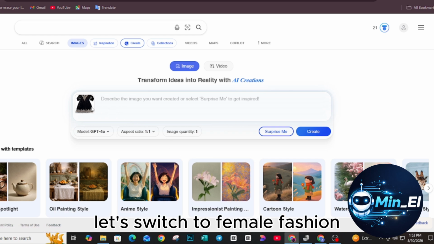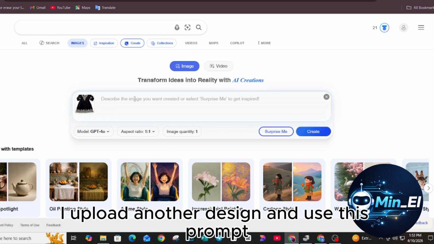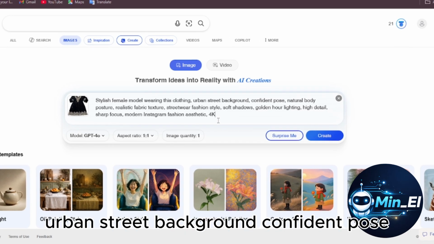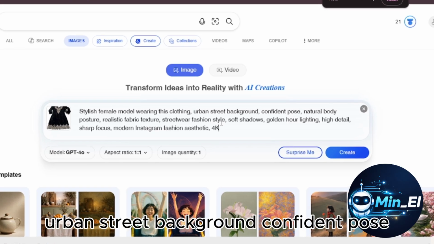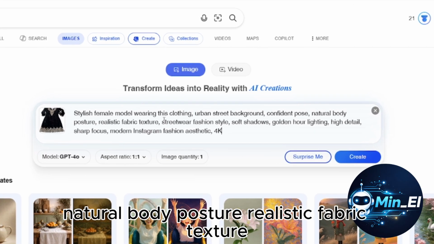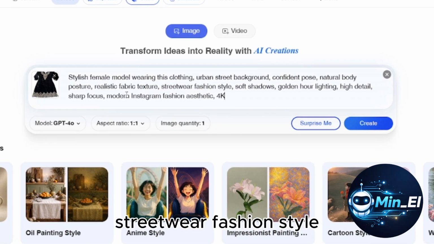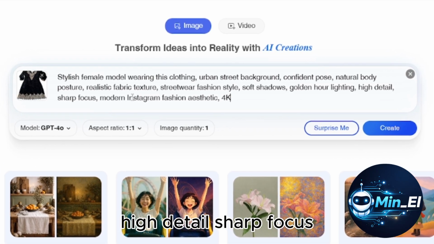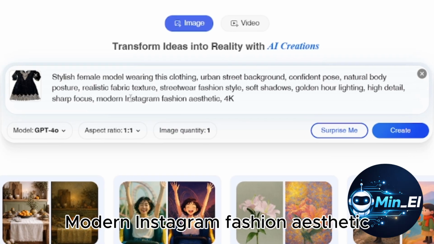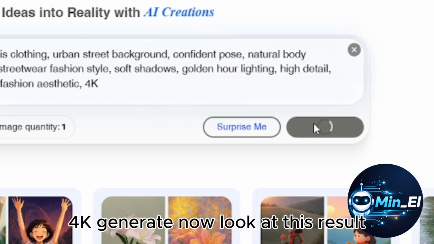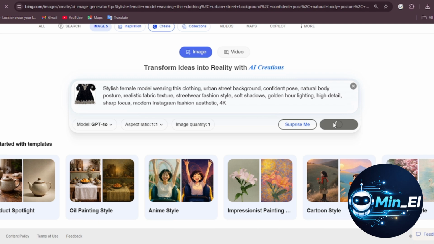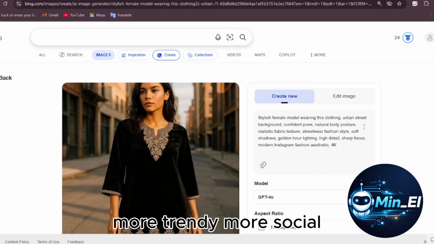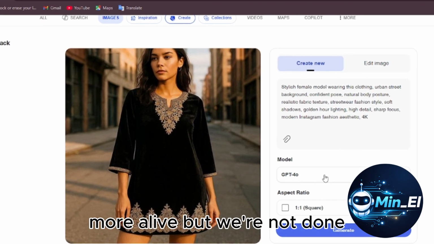Let's switch to female fashion. I upload another design and use this prompt: Stylish female model wearing this clothing, urban street background, confident pose, natural body posture, realistic fabric texture, streetwear fashion style, soft shadows, golden hour lighting, high detail, sharp focus, modern Instagram fashion aesthetic, 4K. Generate. Now look at this result. Same idea, but completely different vibe. This one feels like Instagram, more trendy, more social, more alive.